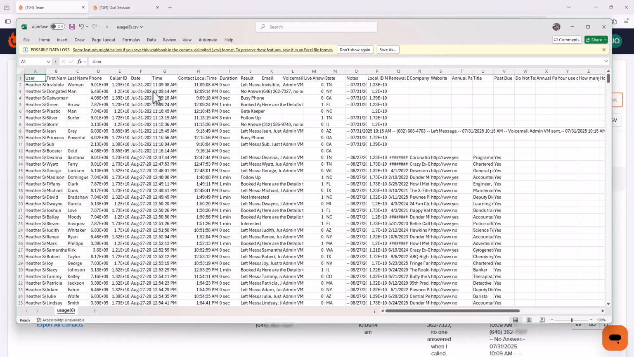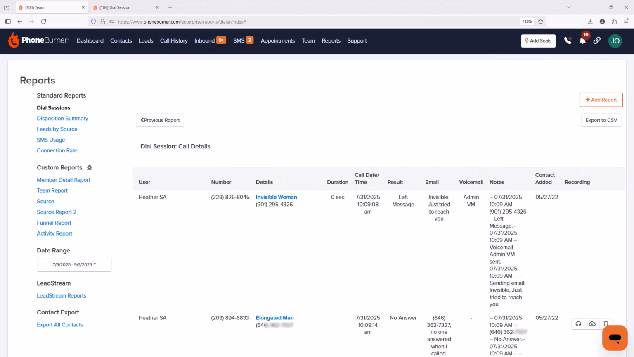So anyway, that is a quick little overview of the standard dial sessions report here in PhoneBurner. Lots of great information can be gathered from this specific report. So anyway, I hope you'll take advantage of this data and you'll use this to help you and your organization get more done and connect with more people using the power of PhoneBurner.